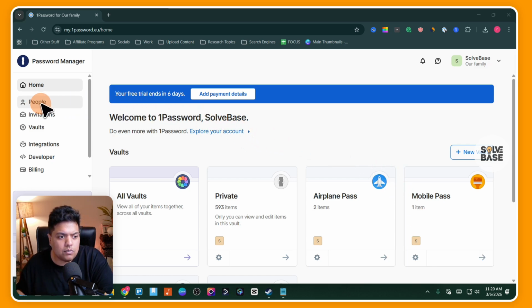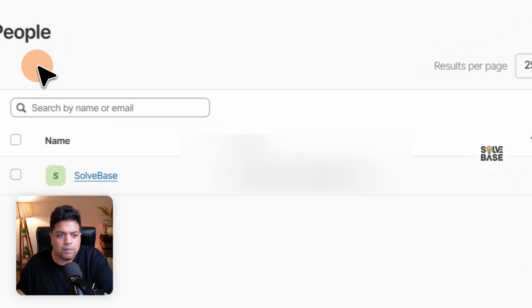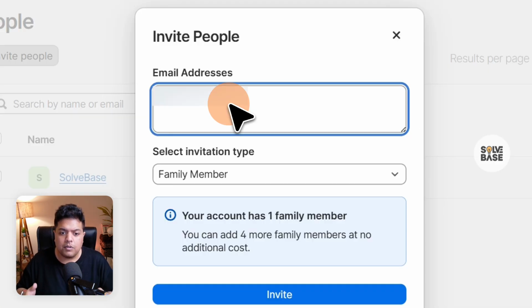Then on the left hand side, you'll see this people. You can click here. Then you can press on this invite people. And then you need to enter in your family member's email address. In my plan, I can add 4 more family members to my account at no additional cost.